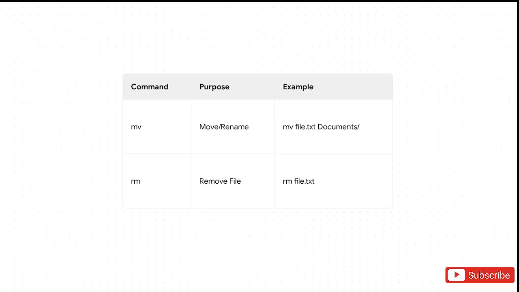If cp is copy, mv stands for move. But what's really clever here is that mv actually does double duty. You can use it to move a file into a completely different folder, like mv file.txt documents, which is essentially just dragging and dropping it. But actually, you can also use mv to just rename a file.